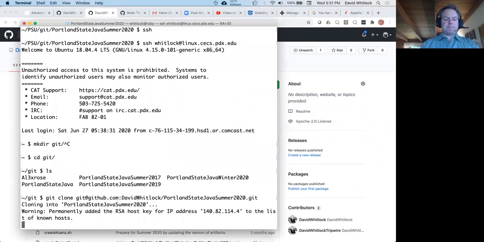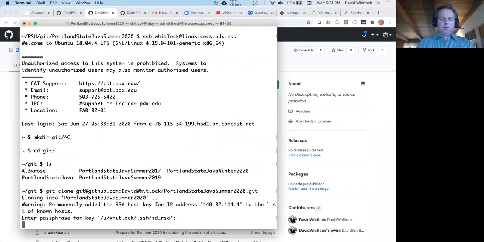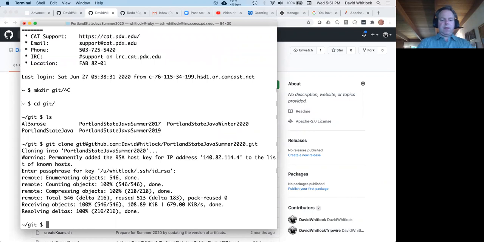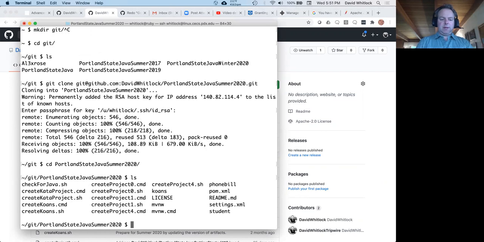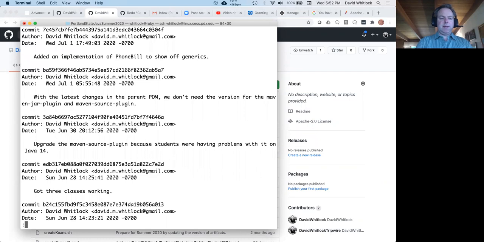Oh yeah, I don't have key tool running, which is fine. And now I've got a copy of my Portland State Summer 2020. I can go and look at the log just to make sure it's got everything I need. Yep, this is the thing I just did.